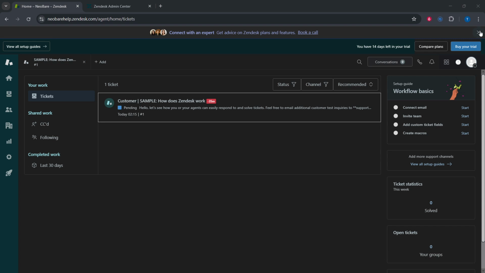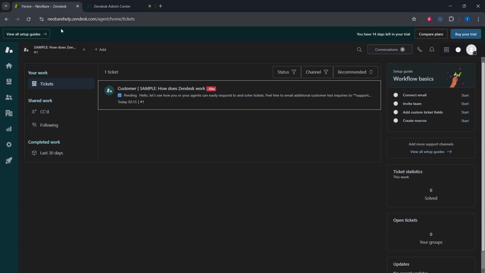Before we start, make sure you're signed in with an administrator role, since only admins can change channel settings. Also, a quick heads up. Switching to messaging is brand-specific, so you can enable it for one or several brands depending on how you operate.